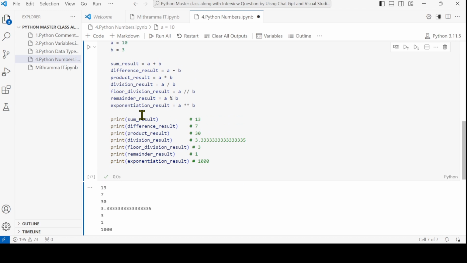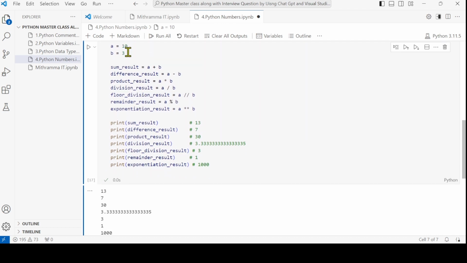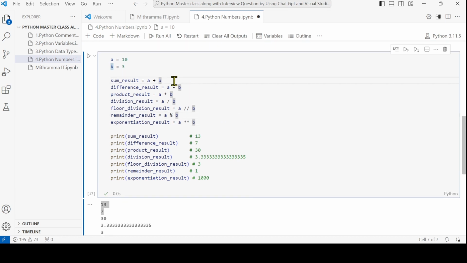Okay, now the a value is 10, the b value is 3. The sum result is a plus b. What is the value of a plus b? 13. You get the output, right? Okay. What is a minus b? You get the value 10 minus 3, 7. Is it? Okay, I want to split it into small bits.